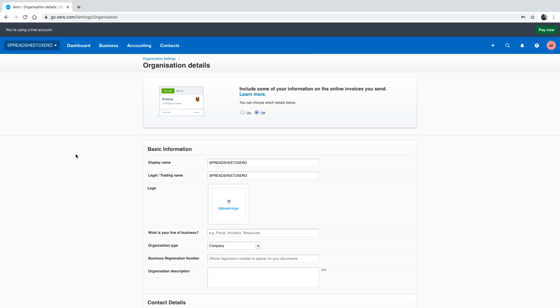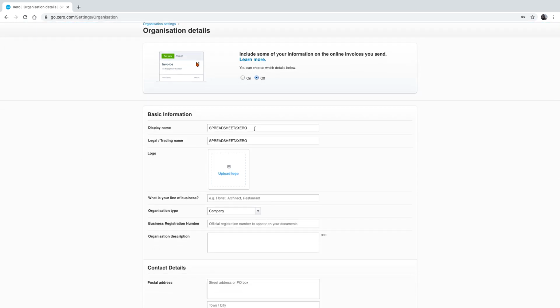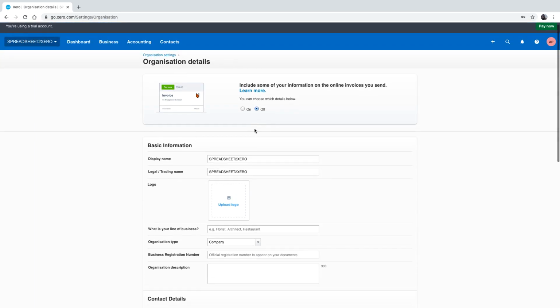Here you just need to fill out your organization's basic information. So the display name is the name that you would like to be displayed in Xero, so on that left top hand corner there. Your legal trading name is what your business is legally known as, and this is a name on your financial reports and invoices, and as required by your tax department. Here you can upload your business logo if you wish, and you can choose whether you want that logo to appear on invoices as well when you send them out.